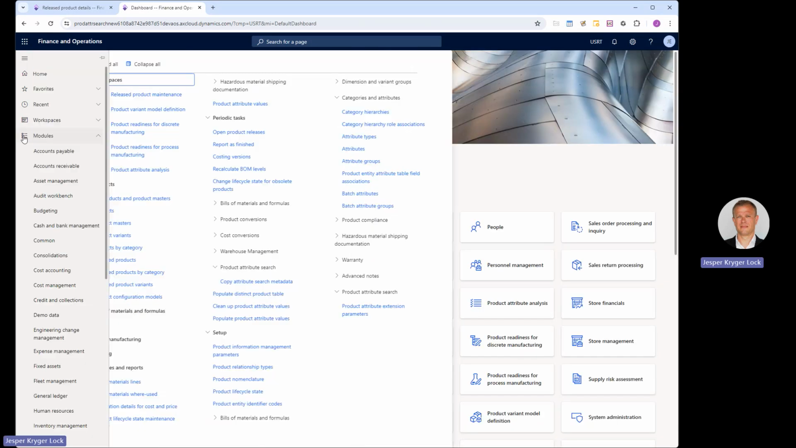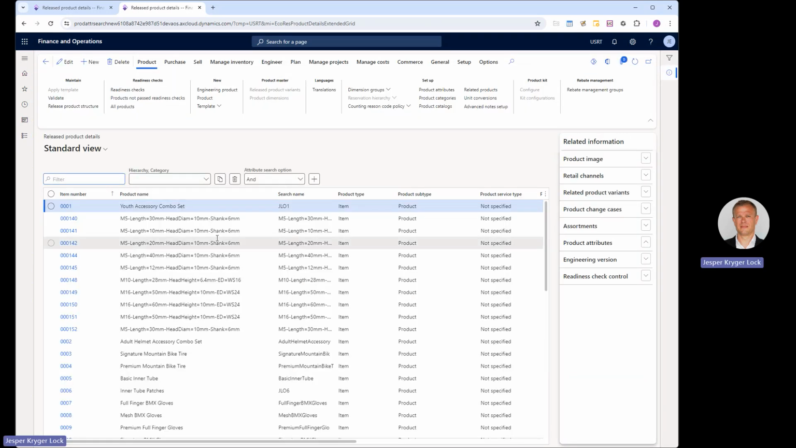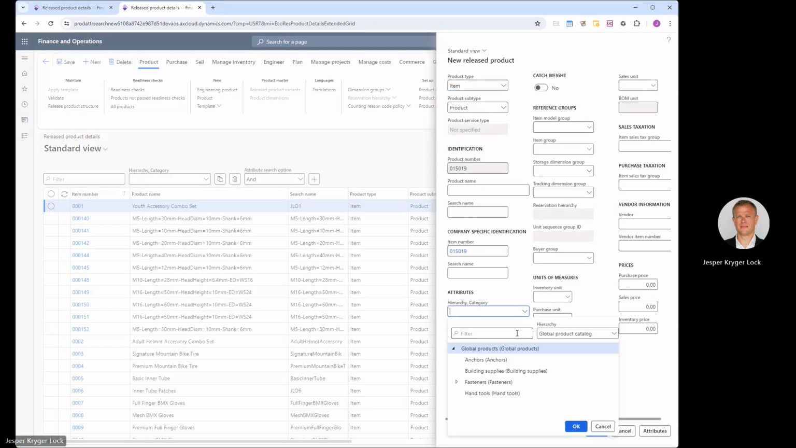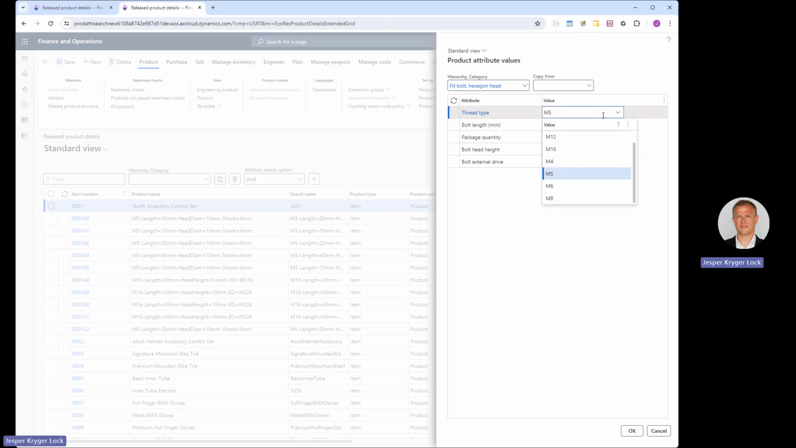So let's do another example. We will do a new released product. So I have another category here. So fasteners coming down to a fixed bolt. So I'm just going to do a thread type 16. It's going to be 80 millimeters. Package quantity of 50. Height is 10, and ES24 external drive is going to be used.